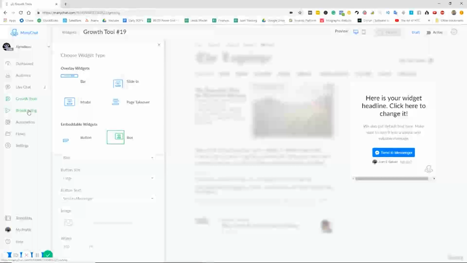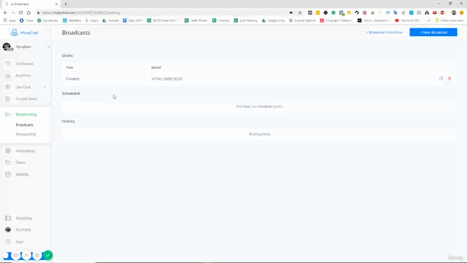Okay, so the broadcasts, these are where you have the ability to, once a subscriber has opted into your bot, they've engaged with you, and they're in your audience, then you can actually start sending different broadcast messages to them to get them re-engaged, to build that relationship, nurture them, and even send promotional offers to them so they can make some type of purchase.